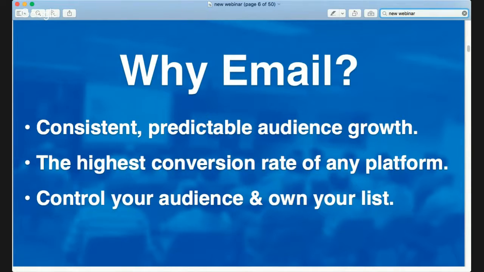So the last thing is that you control your audience and you own your list. Like you said, Alexa, things can change anytime with these social media platforms. The great thing about having an email list is that you can contact those people on your list anytime you want.